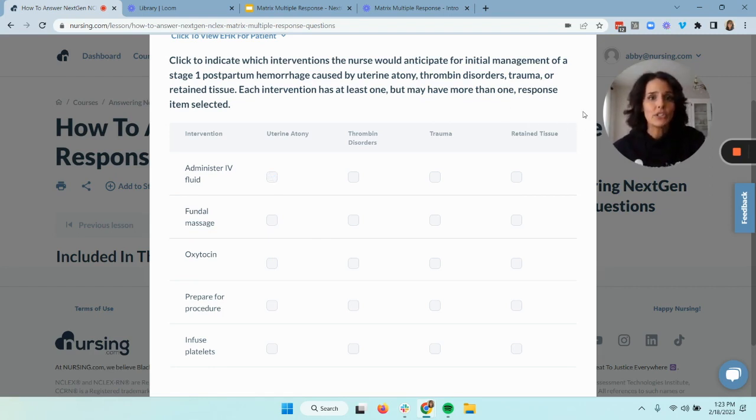Click to indicate which interventions the nurse would anticipate for initial management of a stage 1 postpartum hemorrhage caused by uterine atony, thrombin disorders, trauma, or retained tissue. Each intervention has at least one, but may have more than one response item selected, hence multiple response. And it's in a matrix multiple response.